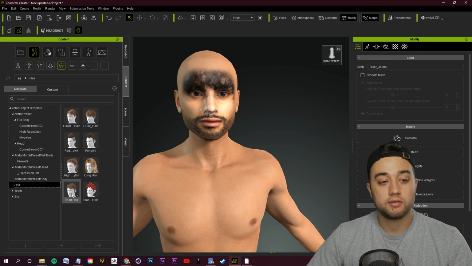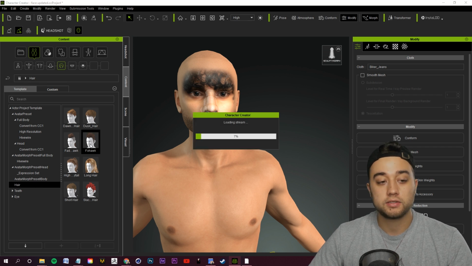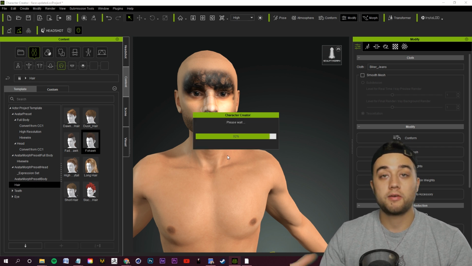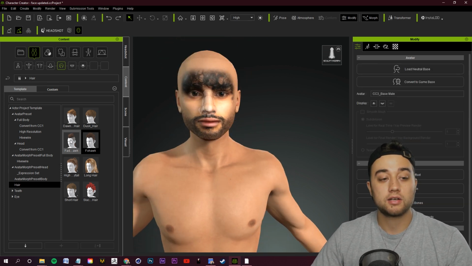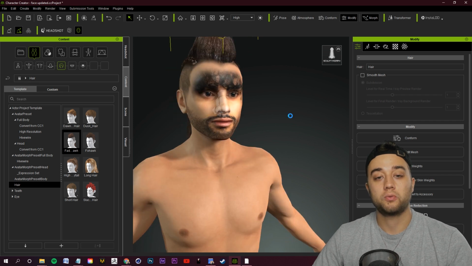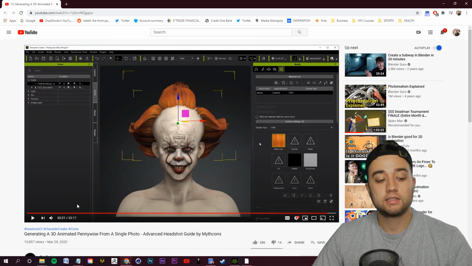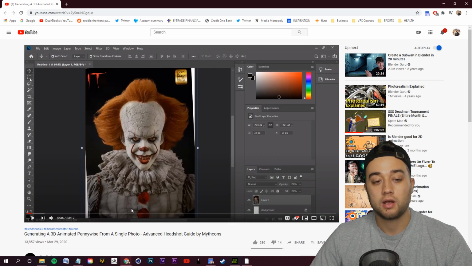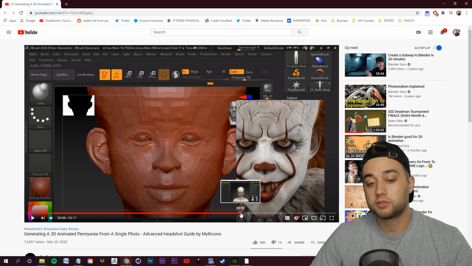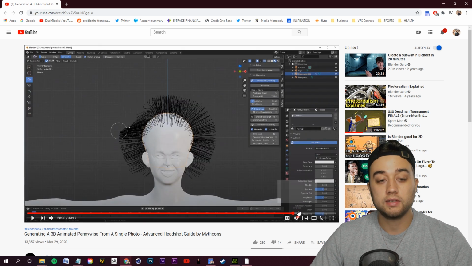Now, getting into hair, here's just the default ones that are built in, and we're going to add some hair that we find on Daz later, because obviously that's the main issue with our character here. I'll show you how to blend that together as well. I found this tutorial of someone using this exact software to create this 3D animated Pennywise from scratch using Blender, Photoshop as well. So you really can do a lot with these different tools.